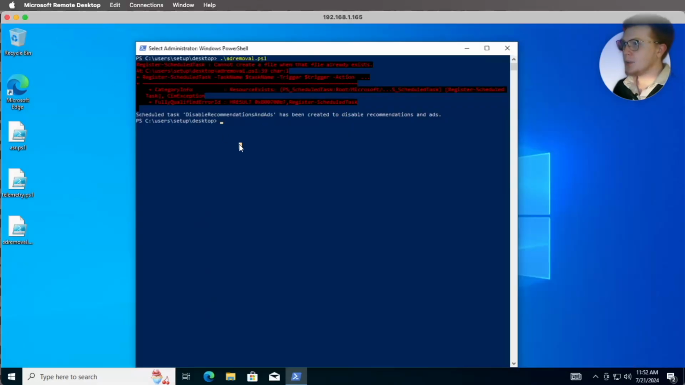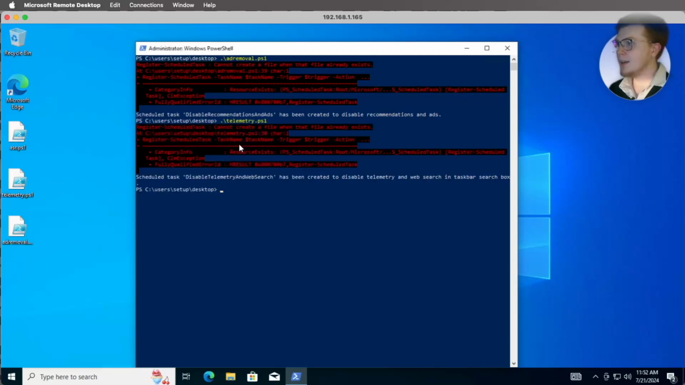So in order to run this script, again, you just open a PowerShell admin window, and then you navigate to the folder containing the script, and then you run it. And again, it's giving me an error because I already ran this script, so it can't create two scheduled tasks with the same name. But that's the idea. That's how you would actually go about getting this set up.